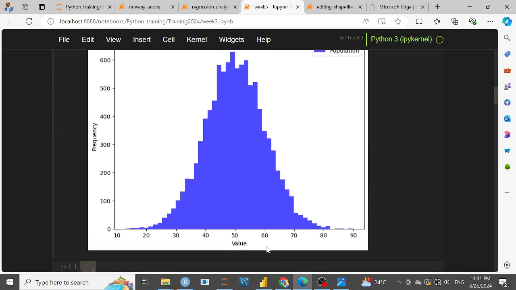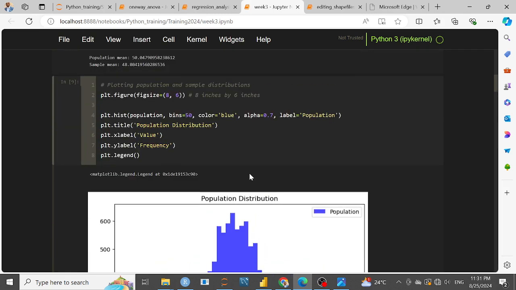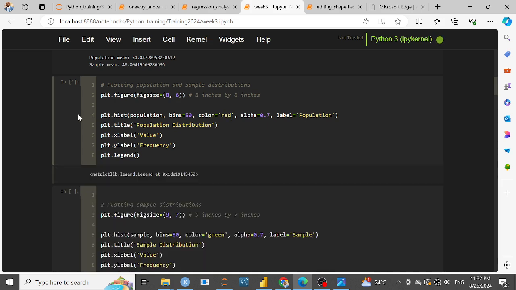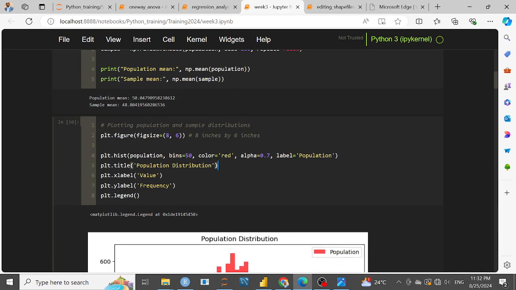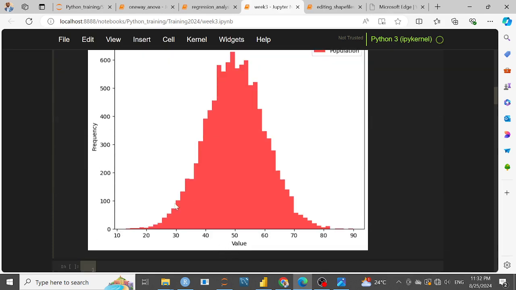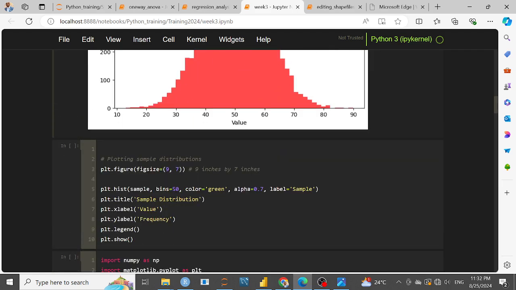Let's see. So this is the blue. The blue here. If I change it to red, it will change. Red. You can see. So then the value, you can see value here. Frequency for the Y level is here.